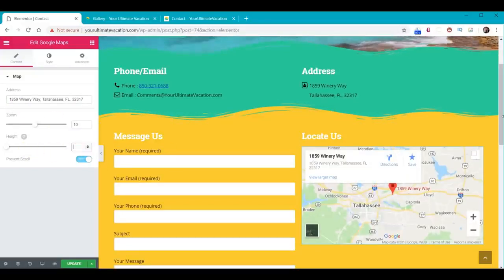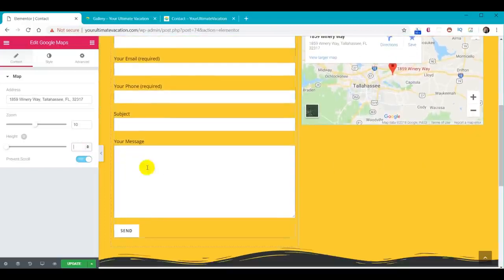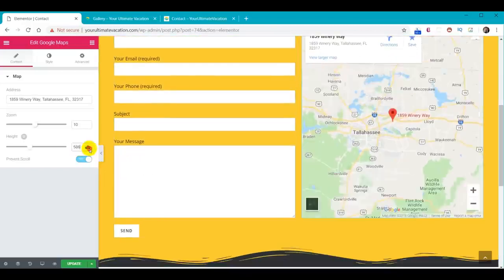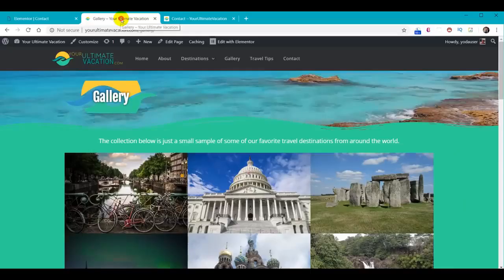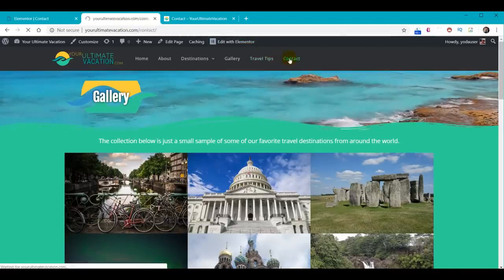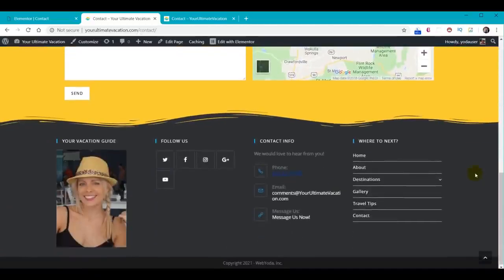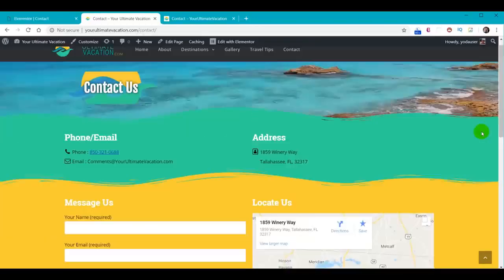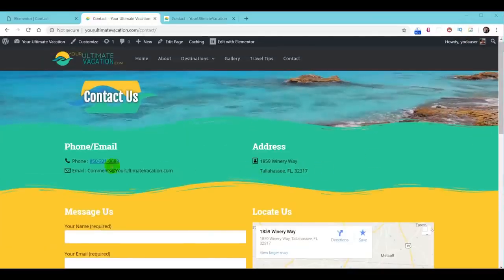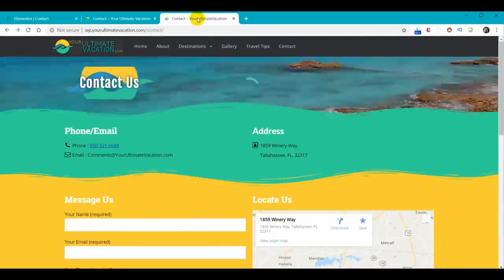And then we're going to set a height, and this height is going to be based on how tall we need it to be to fill that window. And once you get it exactly right, you're ready to hit Update. We'll go back to the site, hit Contact Us, and now we have a fully functional Contact Us page that's ready to go.